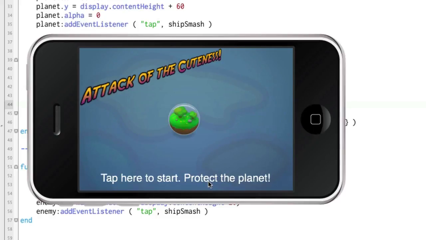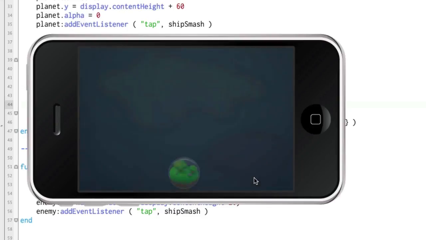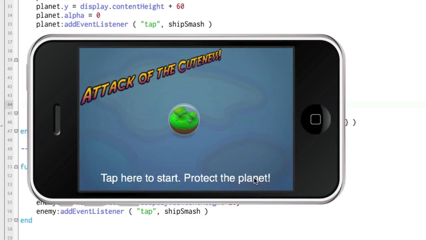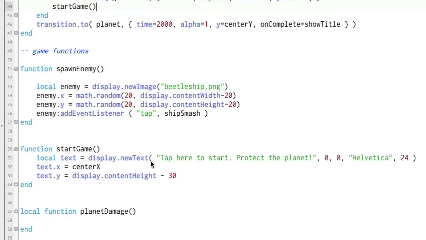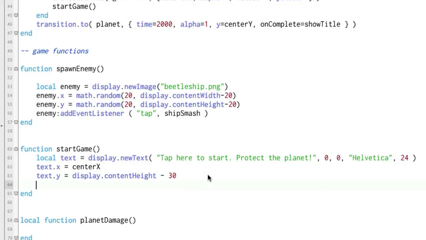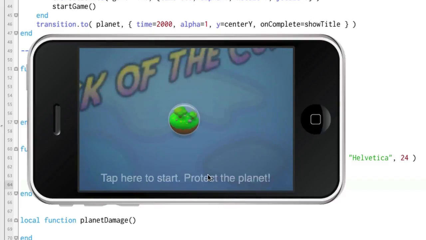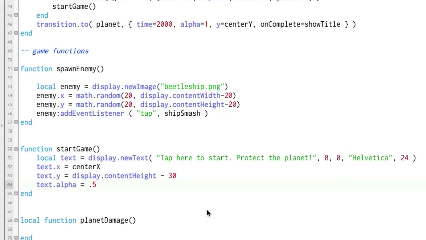Cool. All right, tap here to start protect the planet. Let's see that again. Really cool thing about text objects is they act just like regular display objects, so you can do anything with them. You can do text.alpha equals 0.5, and you get a faded text there.